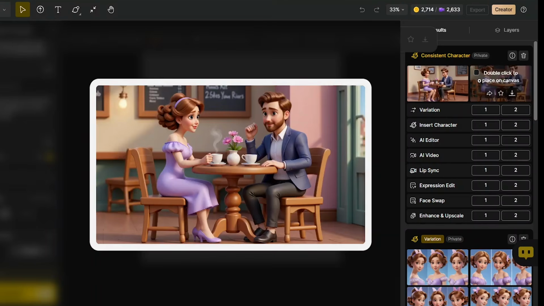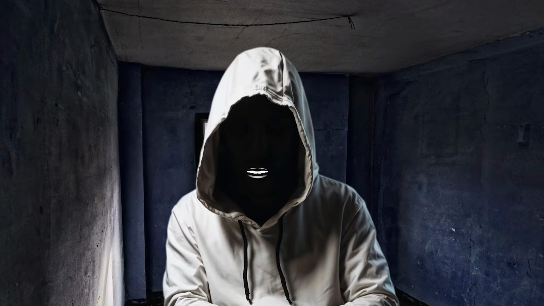It's working flawlessly. Just like that, I've generated more stunning images using the same character, Sarah. But here's the big question. What if you want to create scenes with multiple consistent characters? Like Sarah and her boyfriend, both staying perfectly consistent across every image?